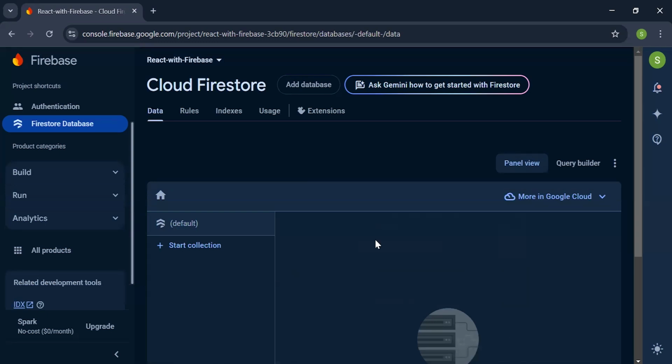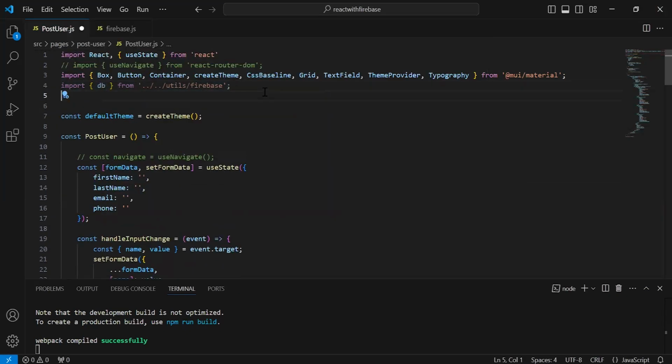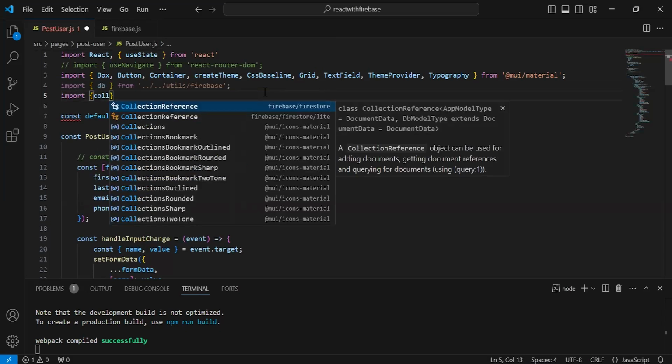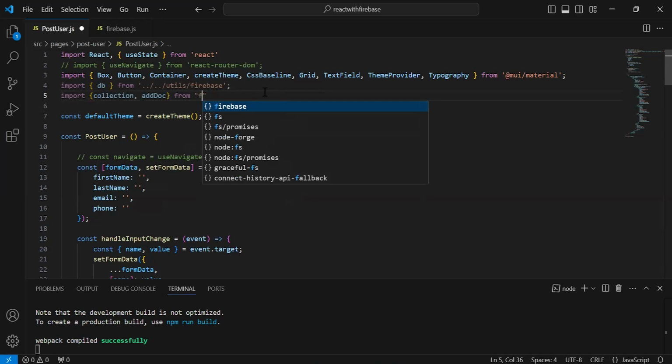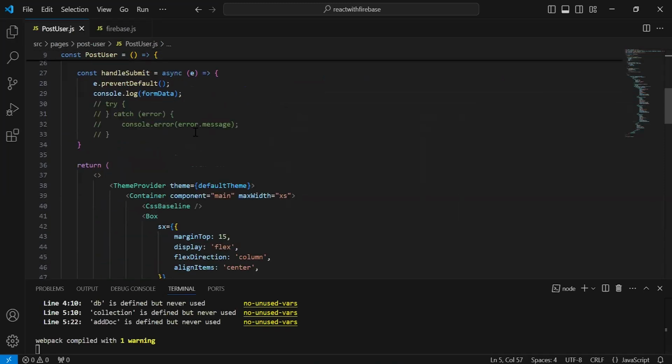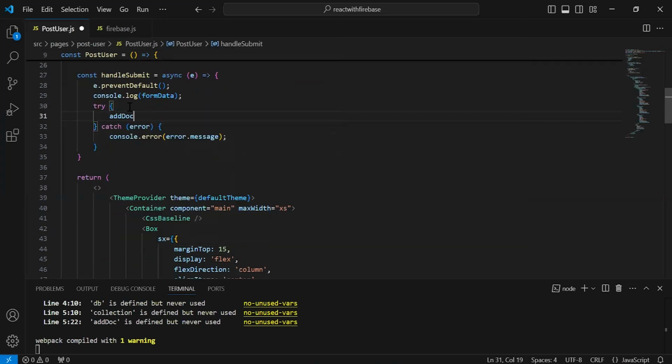Now let's go back to the VS Code. Inside the post user component, I'm going to import DB from the firebase.js file. It will be from util/firebase. After this, I'm going to import collection and addDoc. It will be from firebase/firestore. After this, inside the try block, I'm going to call here the import that we have, addDoc.